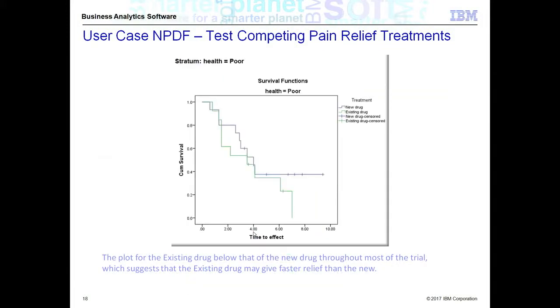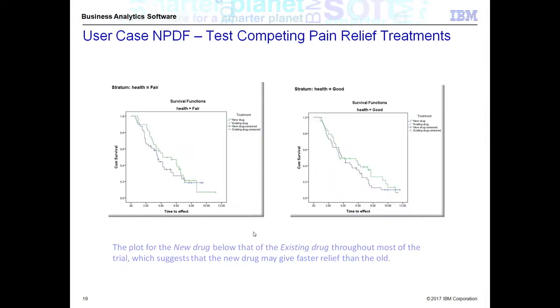The plot for the existing drug is below that of the new drug throughout most of the trial, which suggests that the existing drug may give faster relief than the new. The plot for the new drug is below that of the existing drug throughout most of the trial, which suggests that the new drug may give faster relief than the old.